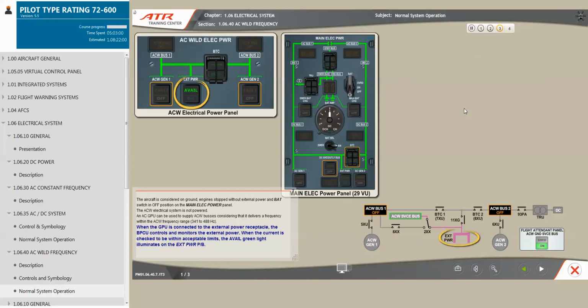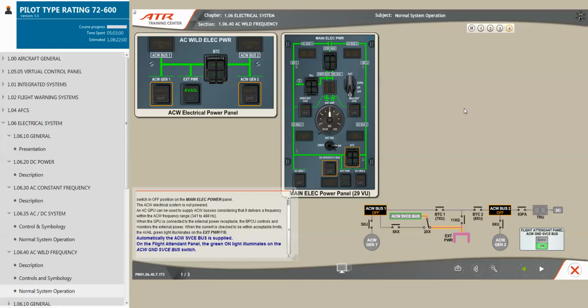When the GPU is connected to the external power receptacle, the BPCU controls and monitors the external power. When the current is checked to be within acceptable limits, the Avail green light illuminates on the external power push button. Automatically, the AC wild service bus is supplied. On the flight attendant panel, the green on light illuminates on the AC wild ground service bus switch.